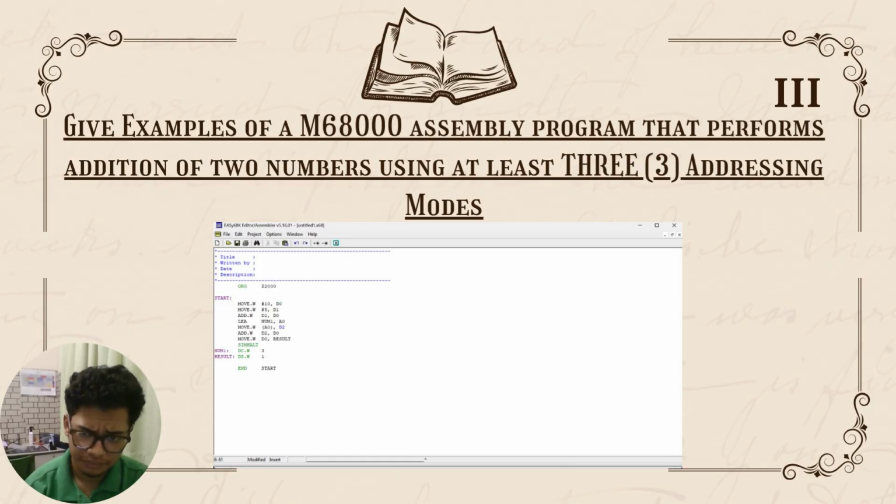Hi, for question number three, the question is: give an example of an M68000 assembly program that performs addition of two numbers using at least three addressing modes. First, the value of 10 is moved into register D0 and the value 5 is moved into register D1. The instruction ADD D1, D0 adds the contents of D1 and D0 to D0, resulting in D0 equal to 15.